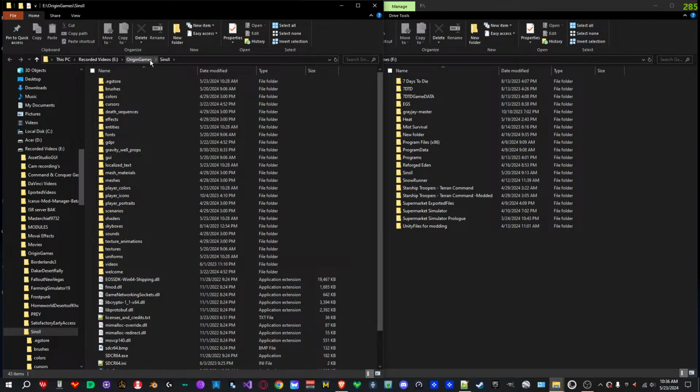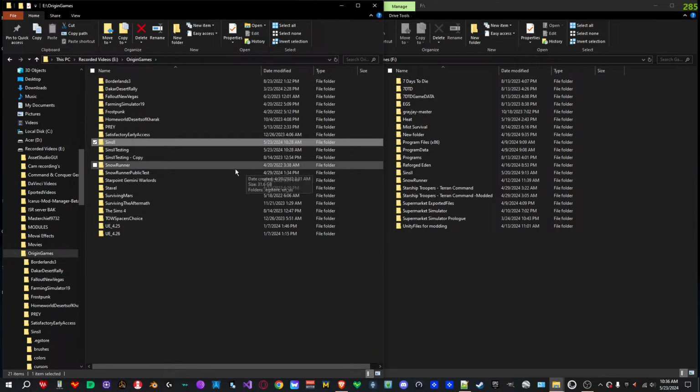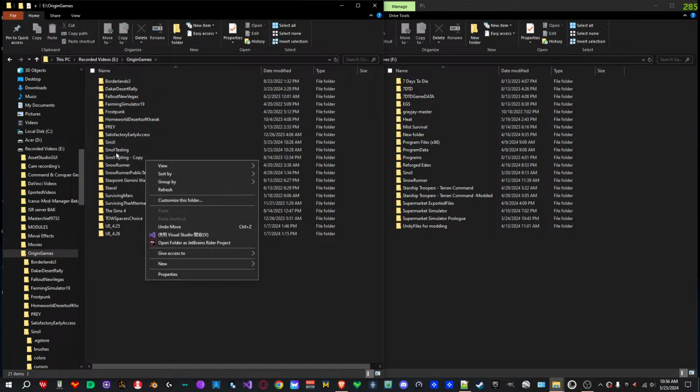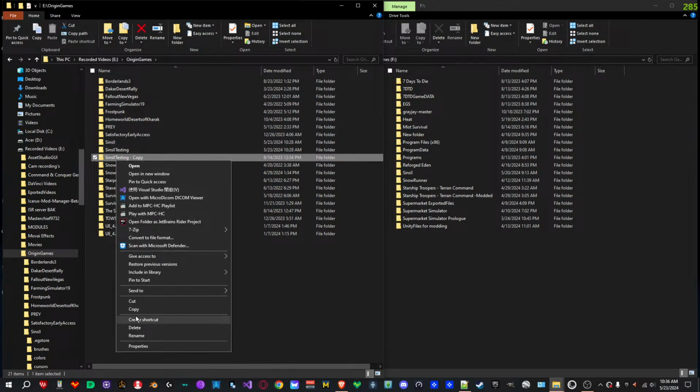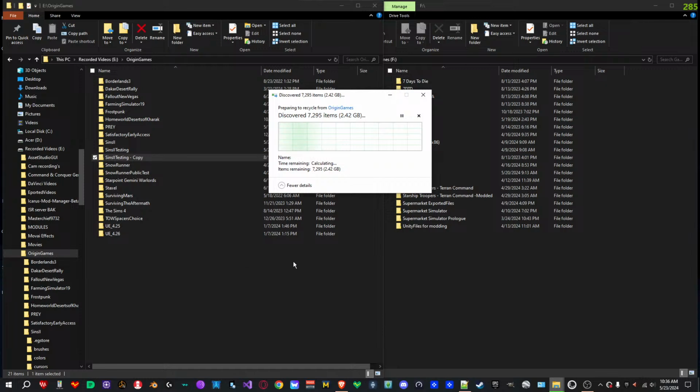What we want to do is we can either click this folder right here, or we can click this folder to go up one. Okay. All right. So now you see I've got my Sins 2 testing, and my Sins testing copy, which I don't need. I can actually delete that one. Let's go ahead and delete that one while we're here. There we go. Easy peasy.